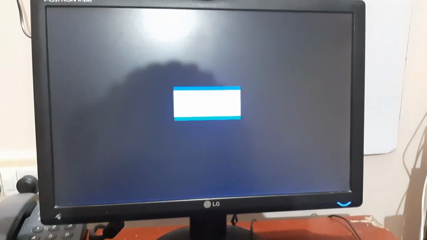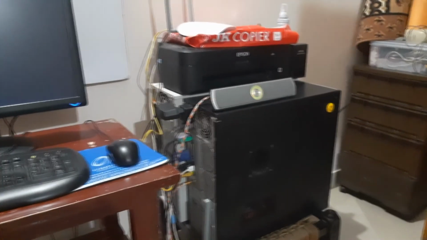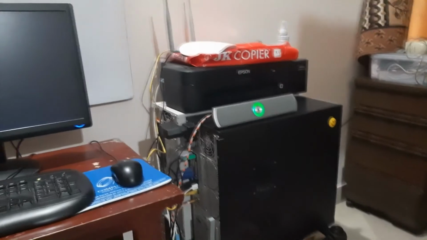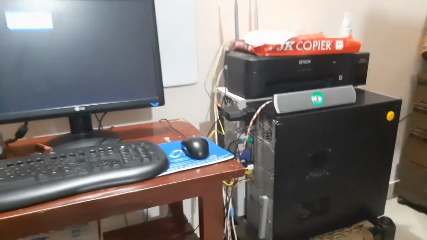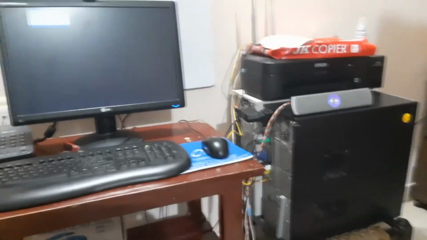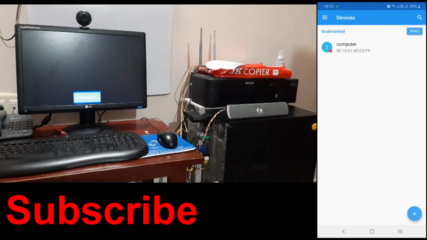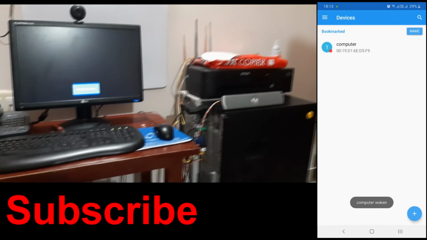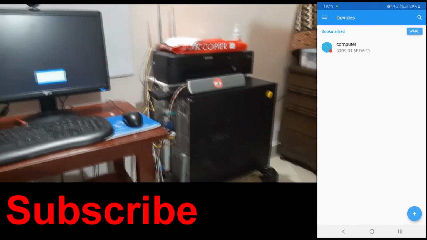You have to put your computer to hibernate. Put it to hibernate. As you can see, I'll click on it in 3 seconds. Once I click on it, the computer will start up. As you can see, there are no tricks here. Okay, I click on it in 3, 2 and 1. As you can see guys, the computer has started.